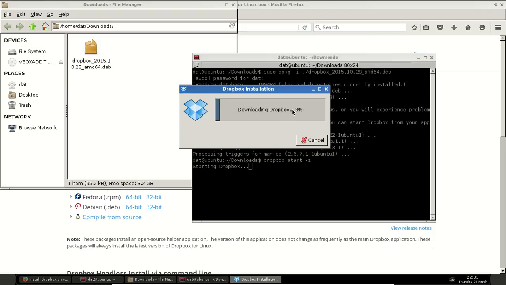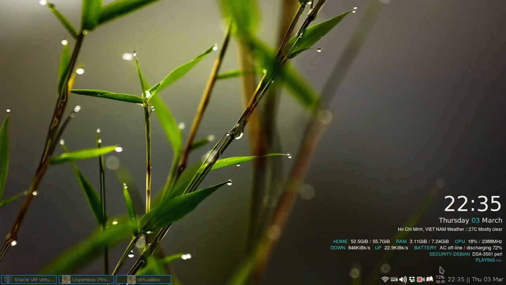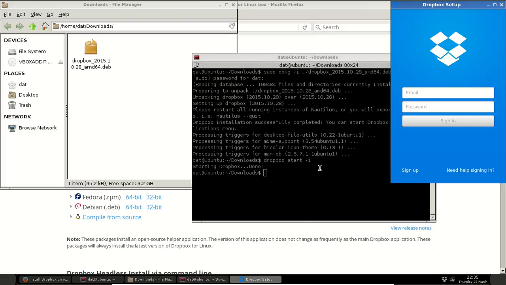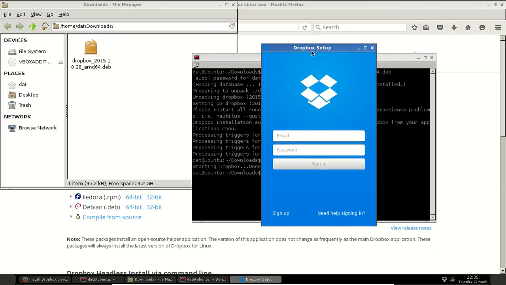The download should take a while, so I will pause the video here. After the daemon is downloaded, Dropbox is completely set up. Okay, now you just enter the email and password of your Dropbox account to use it.